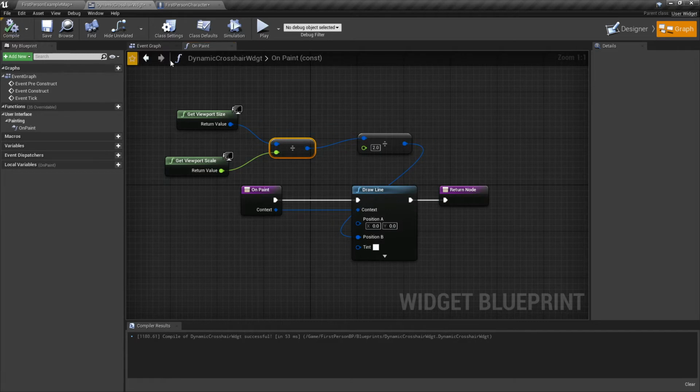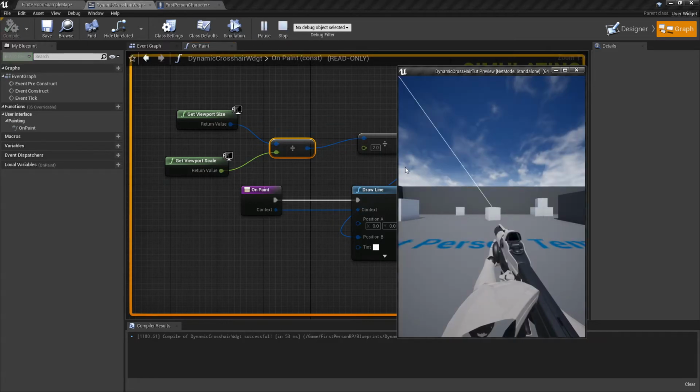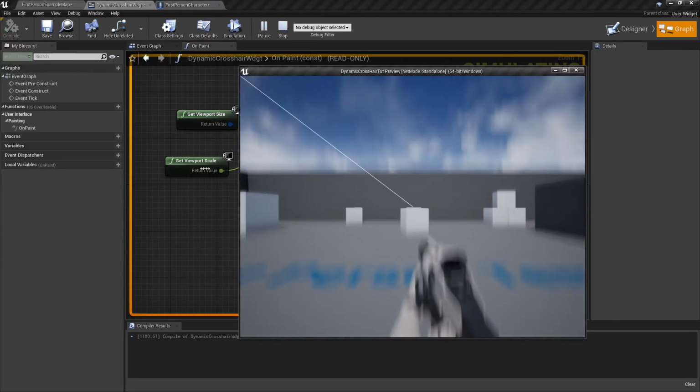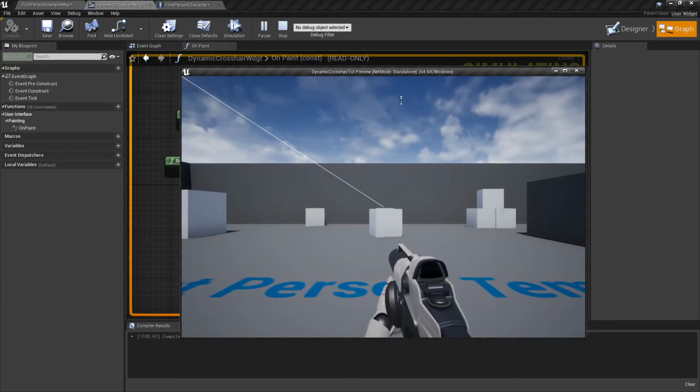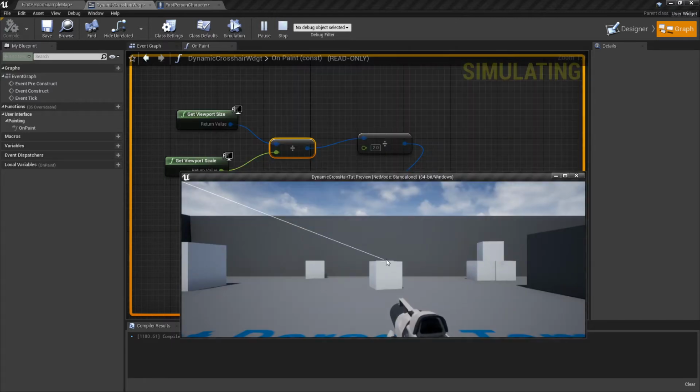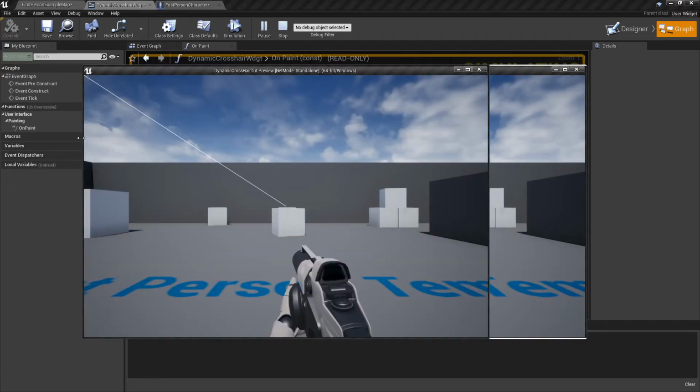Plug that into our division of 2. Go ahead, hit play. And now, because we fixed for scaling purposes, you will see that regardless of the size of my screen, I will always get the center of my screen. So this is very, very handy now.